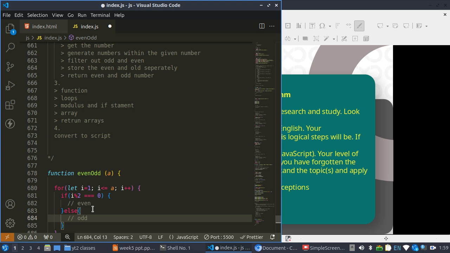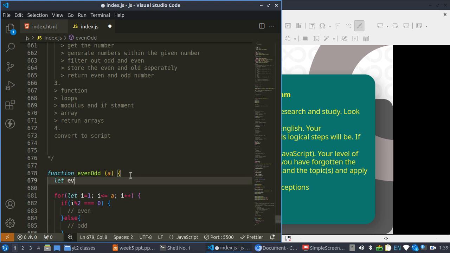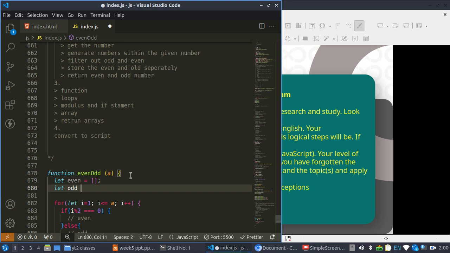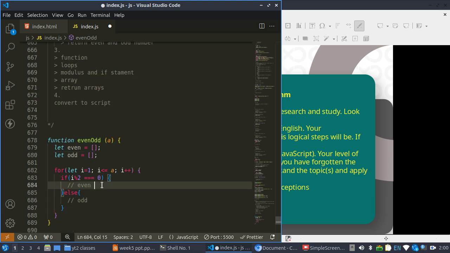But remember, I need to store those numbers. So I'll come here, I'll say let even be equal to an empty array, then let odd be equal to what? An empty array. Remember how we pushed to an array? You can use splice, you can use this, but for this instance, push can do the work for us. So what value will I push? Remember, what is generating the number is I.